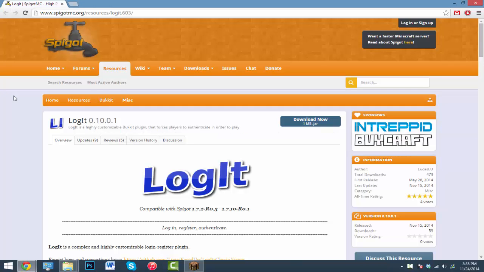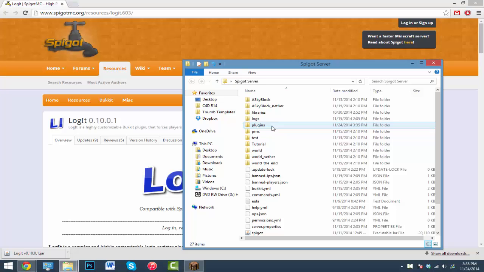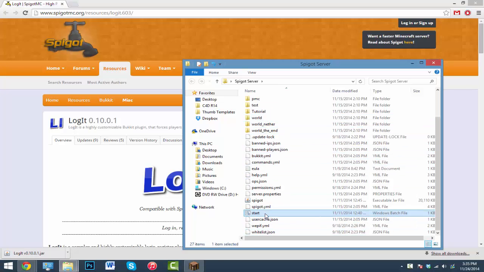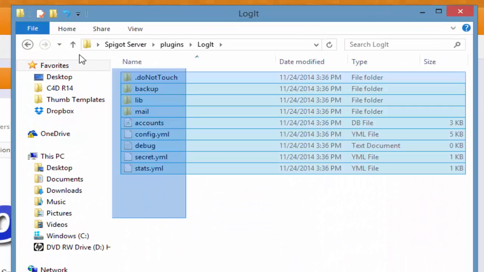Really easy, just click on the link in the description, click download now, hit keep. Now drag this LogIt plugin inside of your plugins folder. Once you got in there, go ahead and start your server. Alright, once your server is fully started up, going into your LogIt folder, now you should see some things.